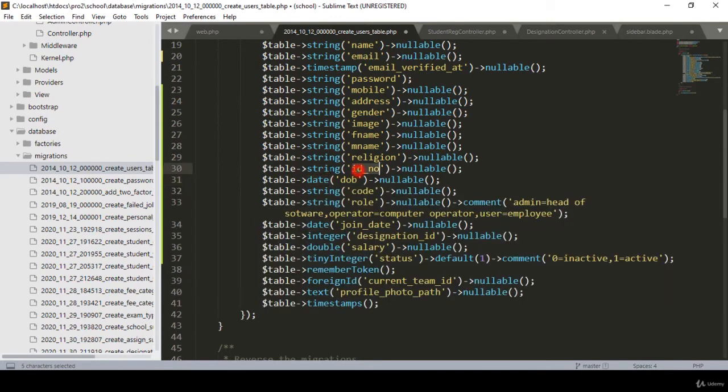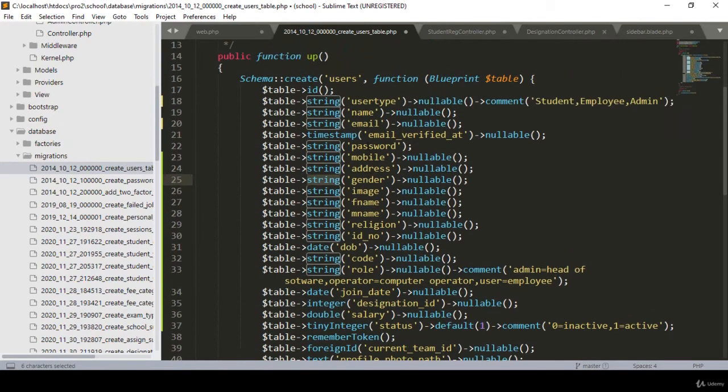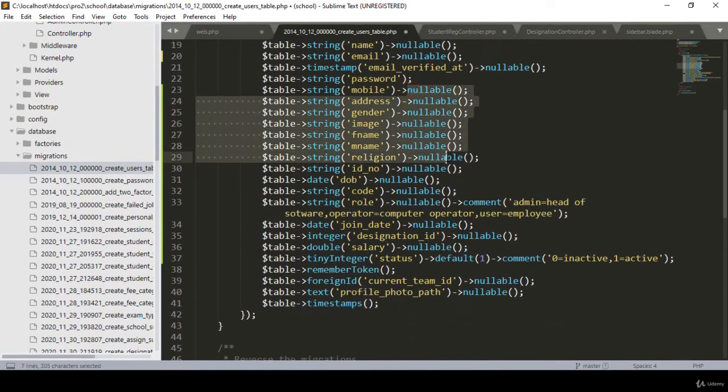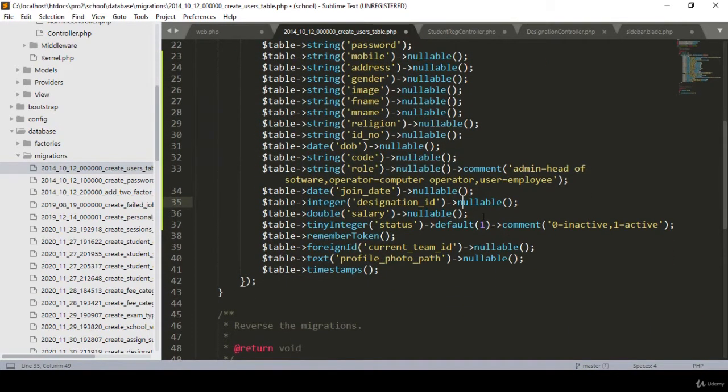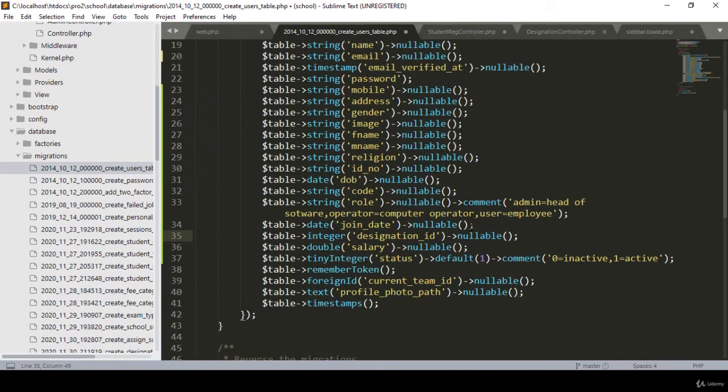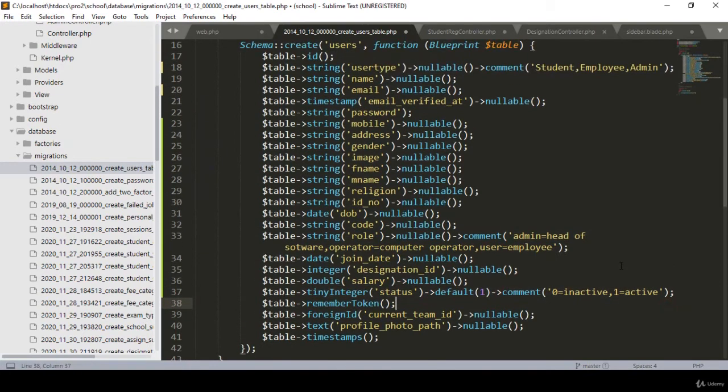Perfect. And then the ID number I make a string, religion string, mother name string, father name string, image string, gender string, and then address string, and the mobile, right? So I updated this part. Email I make nullable. Every field I make nullable, right? So right now I think that will be enough. And for the integer, that means status, I add the default value of 1, and that will be our comment out. Perfect.